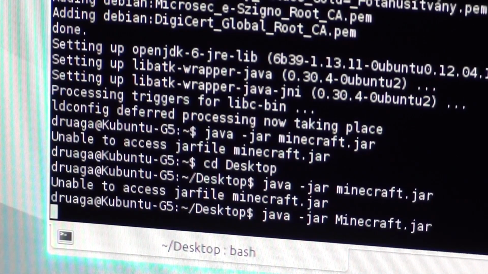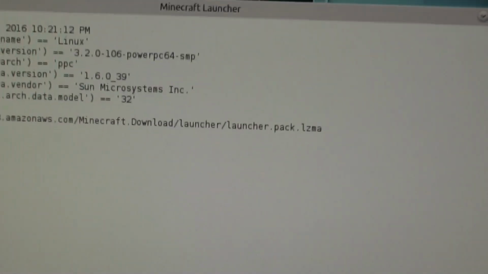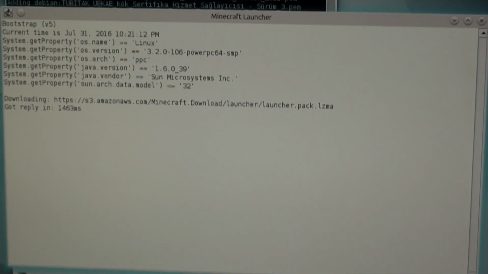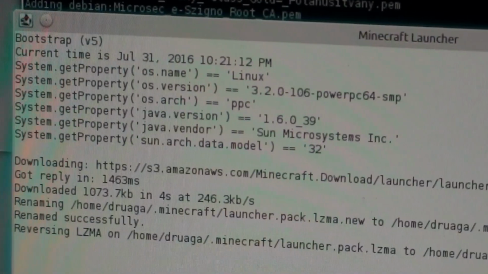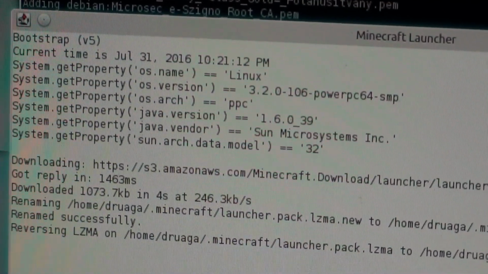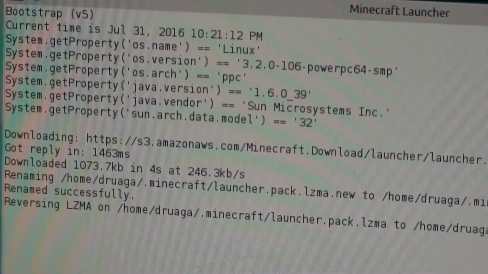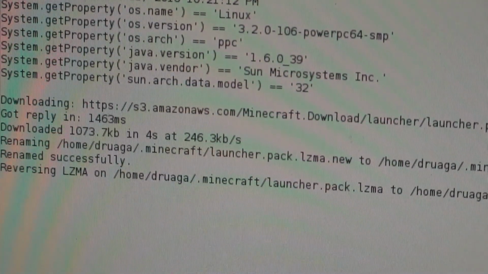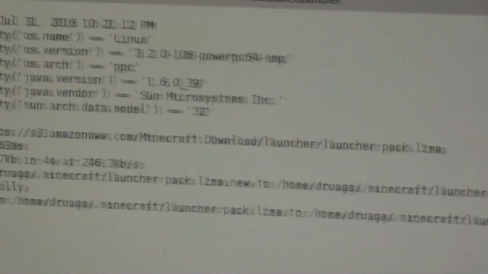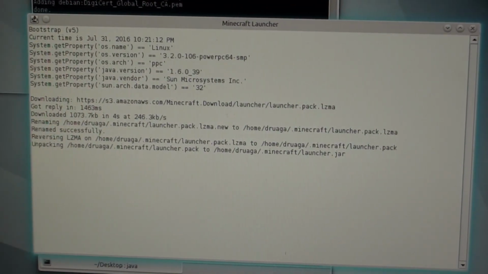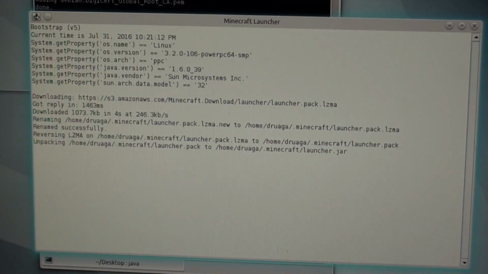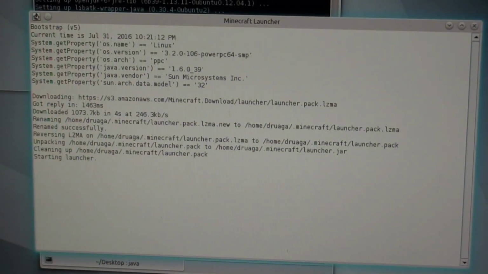Case sensitive. No way. Java vendor OS Arc PowerPC, OS name Linux PowerPC 64 SMP. I don't believe it. Alright. PowerPC Minecraft. Not a really difficult thing to do because everything in Java is like running in a virtual machine, so you can really run Minecraft on whatever you want.